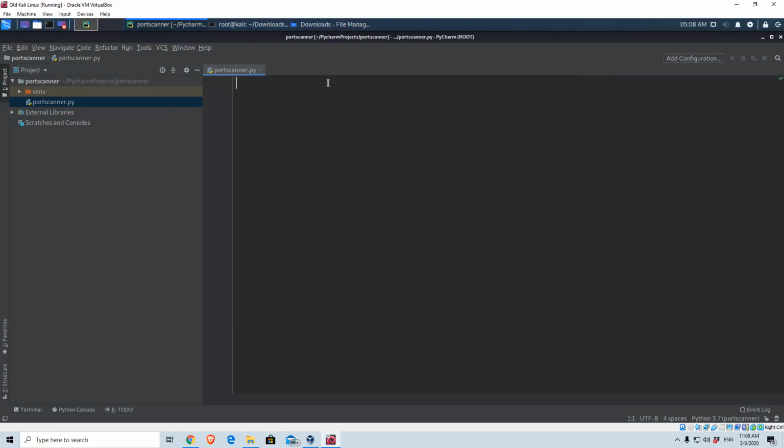Now for this project we are going to need two different Python libraries. We're going to need to import the socket library, and we're also going to need to import a library called IPY. And we're going to import it like this: from IPY import IP. Now right away, you might notice that the IPY and IP are both red underlined.